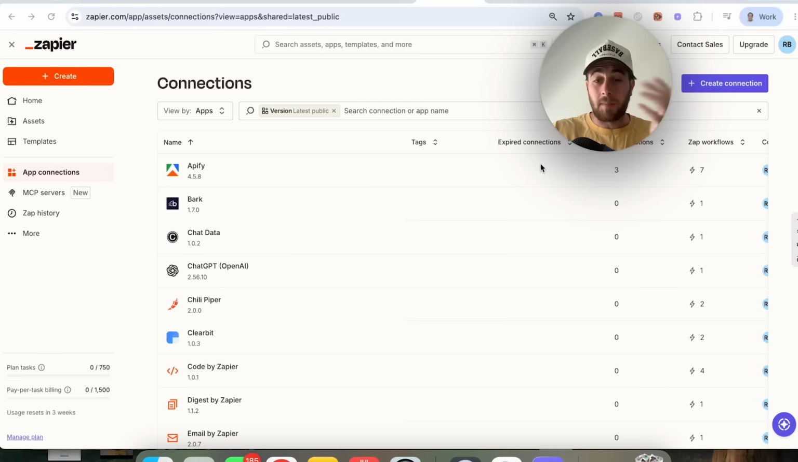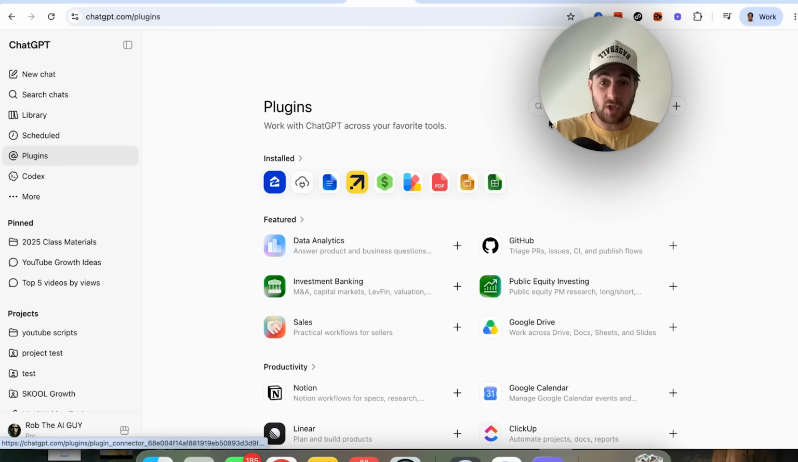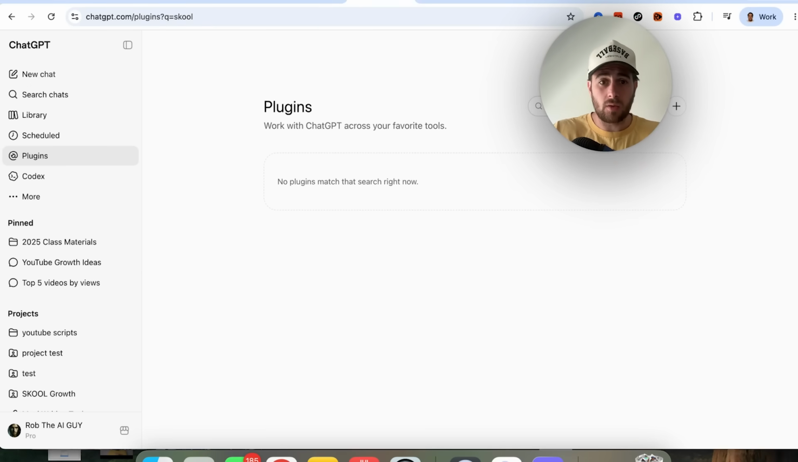And by the way, to show off to you just how powerful this is, I literally wanted to show you. So if we come over to ChatGPT, we come over to plugins, and let's say that we wanted to connect this to something like school, we could see that no plugin exists. Or maybe we want to connect ChatGPT to Instagram, again, no plugin. Or YouTube, also going to be no plugin. Or Apify, there's not a plugin for this, but guess what?